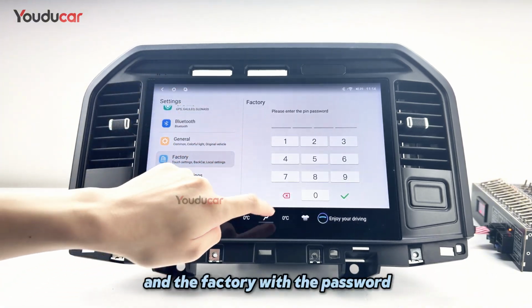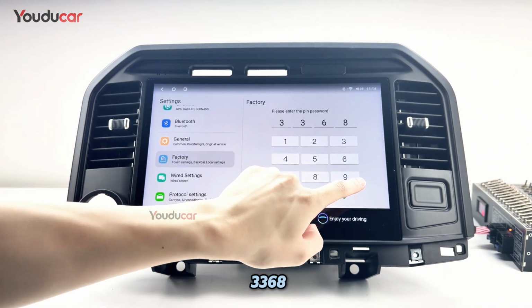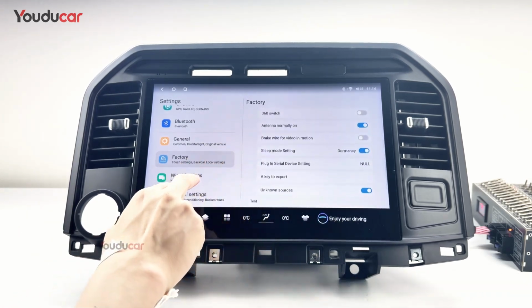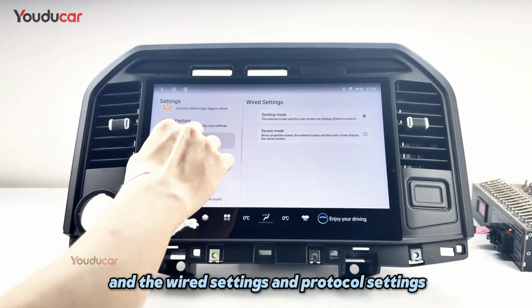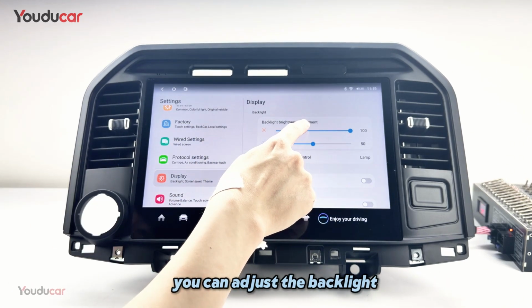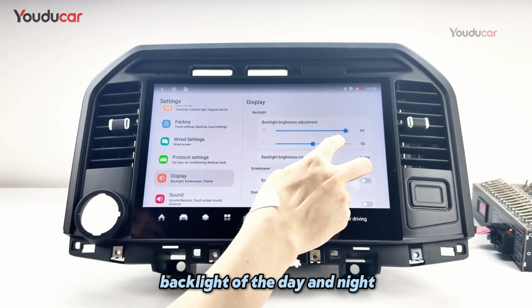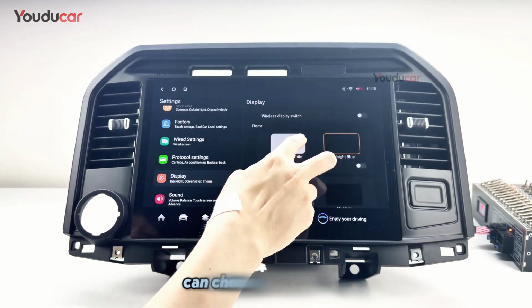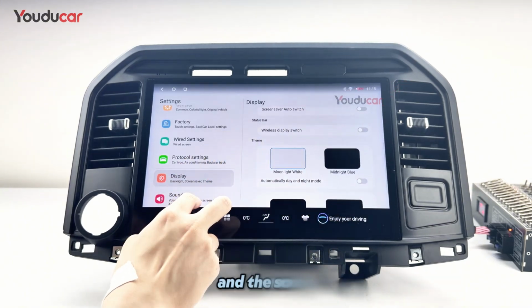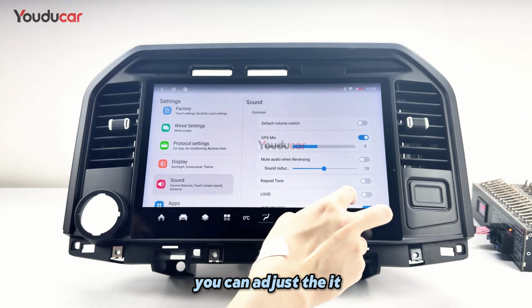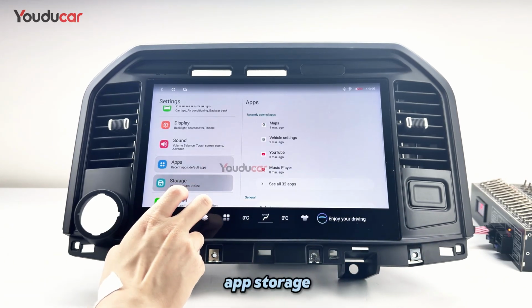And the factory with the password 336A. Inside you can see so many different control functions for you. And the wire setting and protocol setting and display. Here you can adjust the brightness of the day and the night. And also two themes for you. You can choose one you like. And the sound, here is the sound mixing scale. You can adjust it.